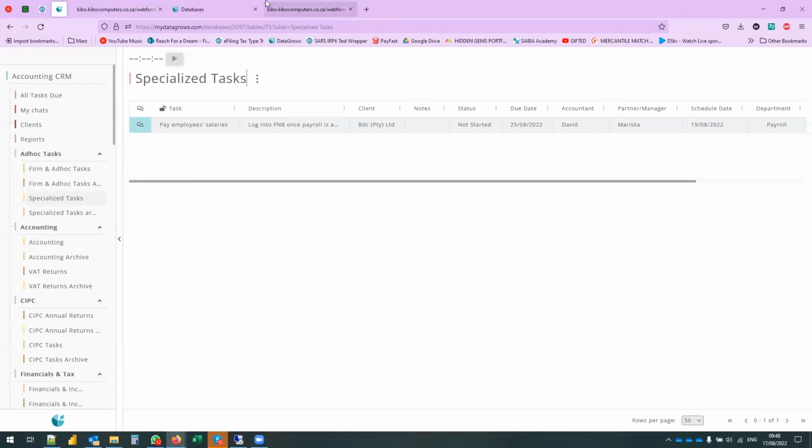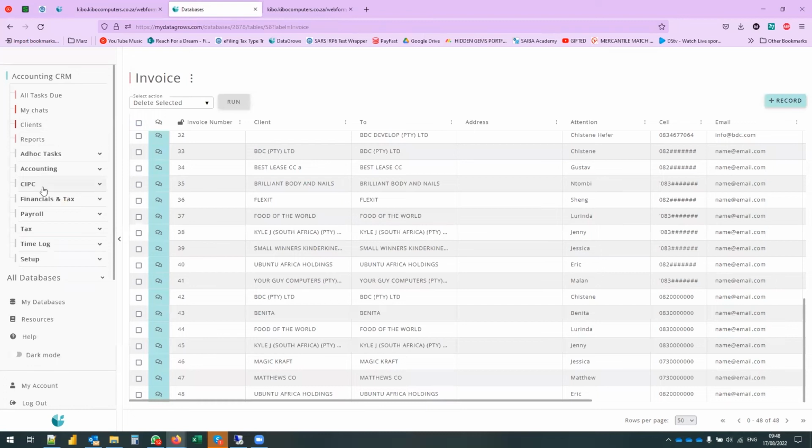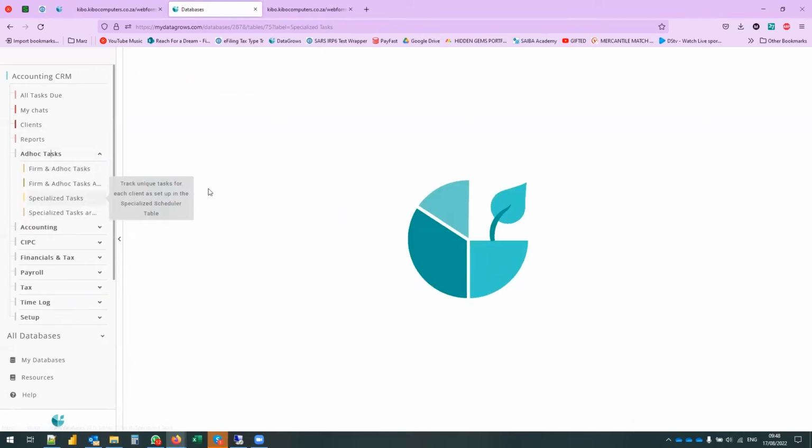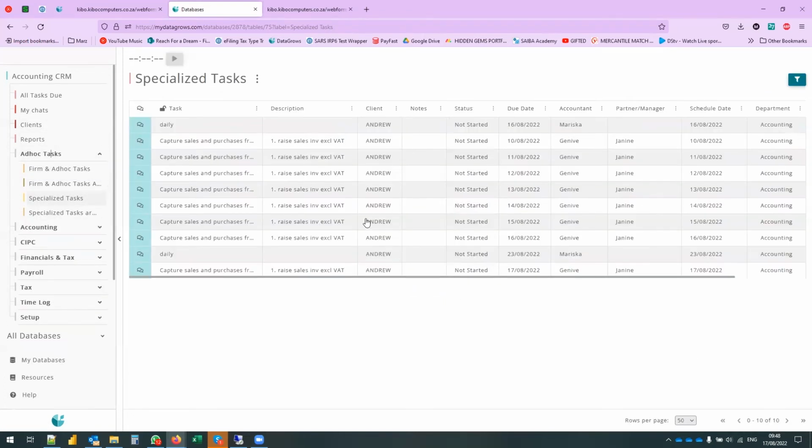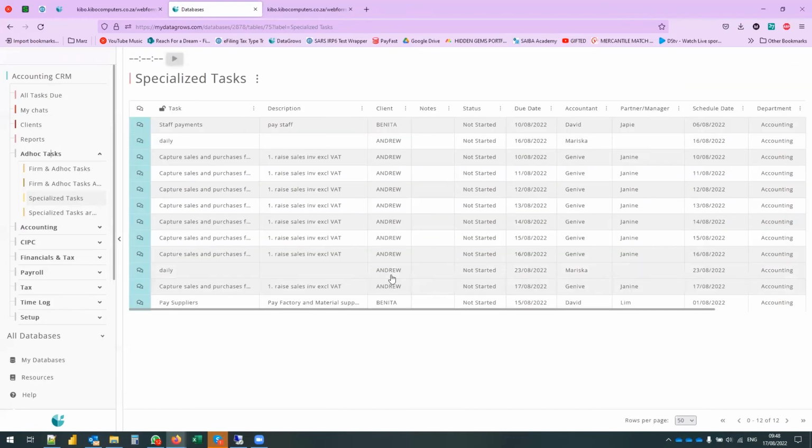Now, like I said, when eventually this table becomes really busy, you want to be able to filter on a client that you're working on so that it's isolated to the tasks that you're busy with. You can then also do it per department. So if you're currently busy with the accounting and not the payroll, you can filter and then have a better view of what you are working through.